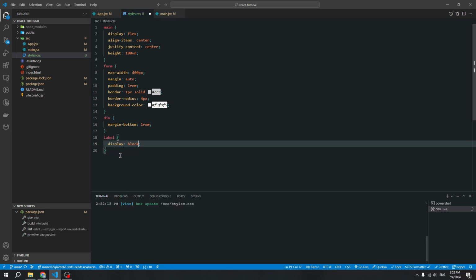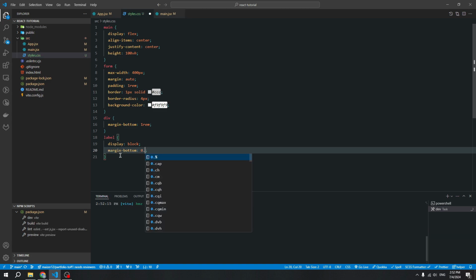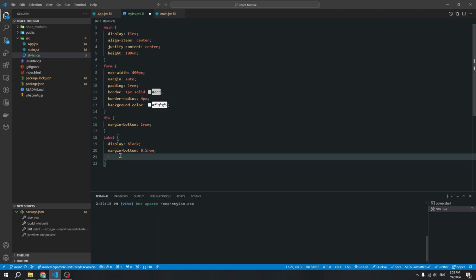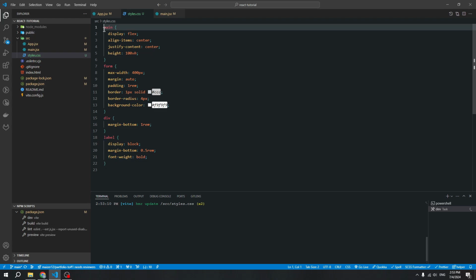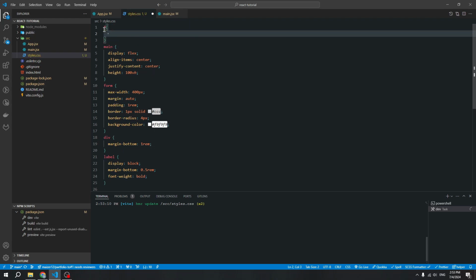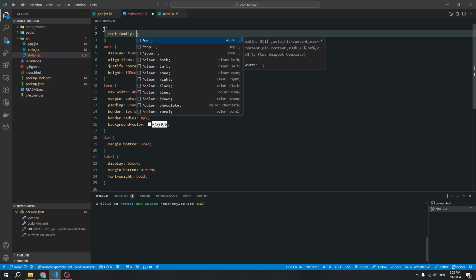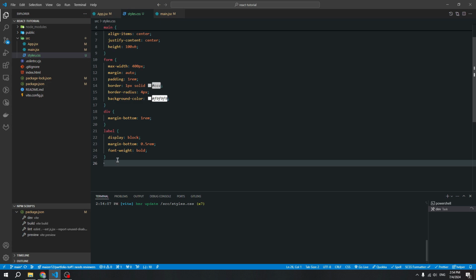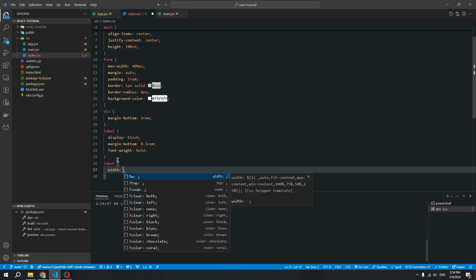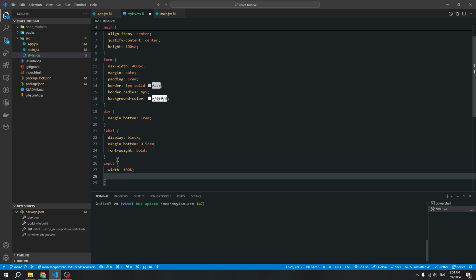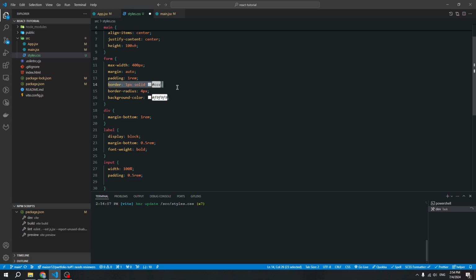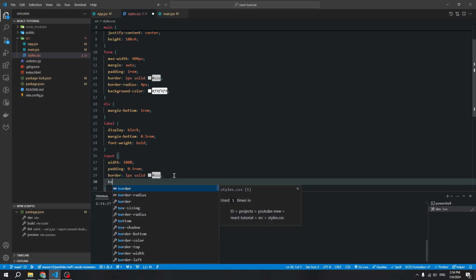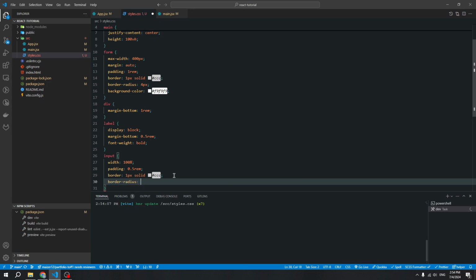Display block and margin-bottom, and change font weight. Okay, and also let's change the font family for all elements. Font family. Okay, and let's create styles for our input. Width 100% and padding the same. Also copy this border and create border-radius 4 pixels.